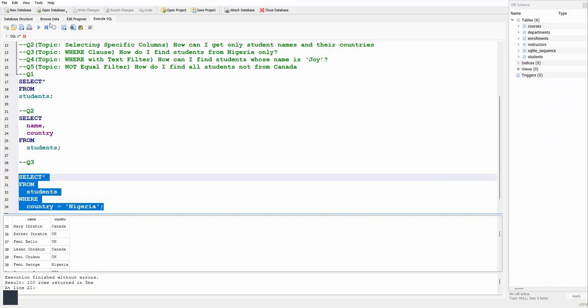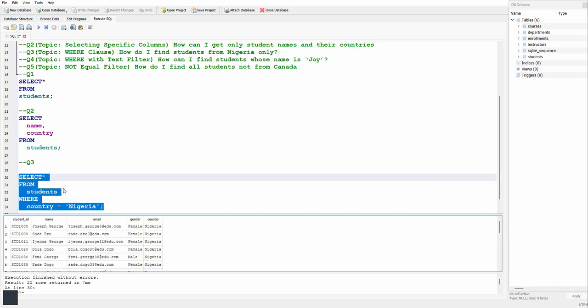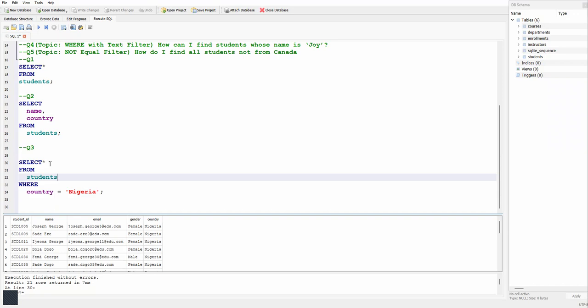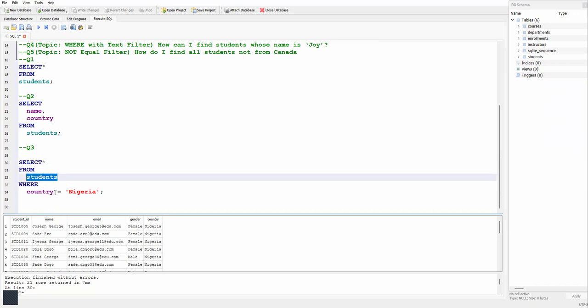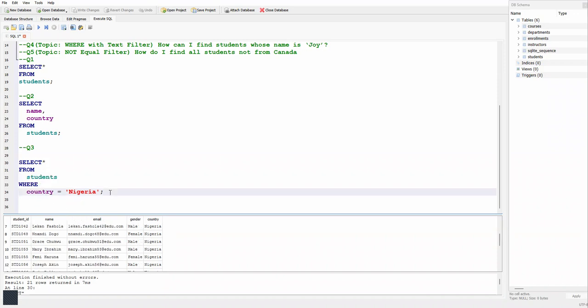You see what happened right now. So this query means that select star means select everything from the student table, but when the country is only Nigeria. If you see this information right now, it has extracted all the student information, but only the students that are from Nigeria, based on the where clause we added to our query.